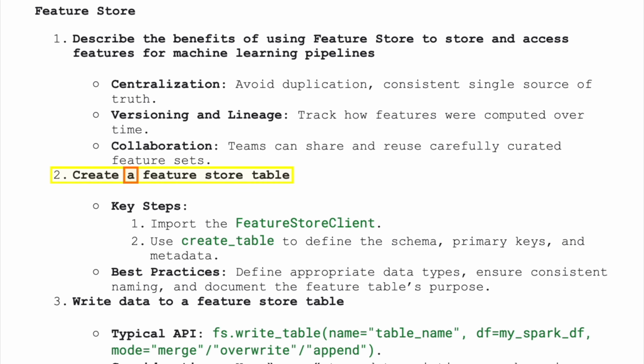2. Create a feature store table. Key steps: 1. Import the feature store client. 2. Use create_table to define the schema, primary keys, and metadata. Best practices: define appropriate data types, ensure consistent naming, and document the feature table's purpose. 3. Write data to a feature store table. Typical API.